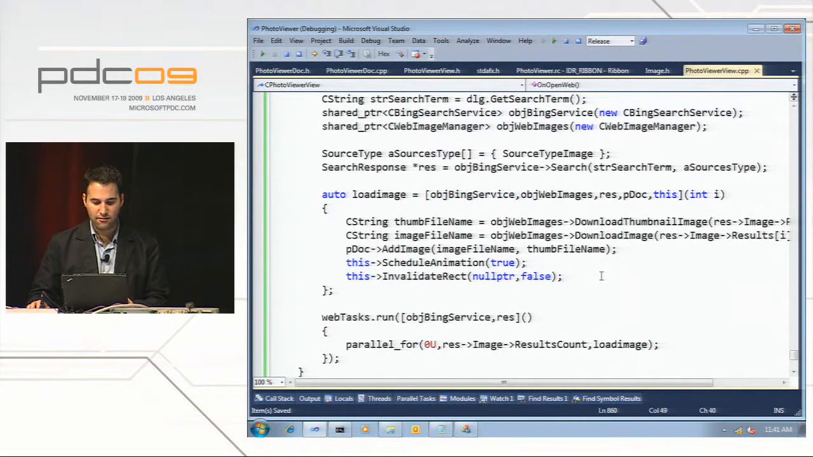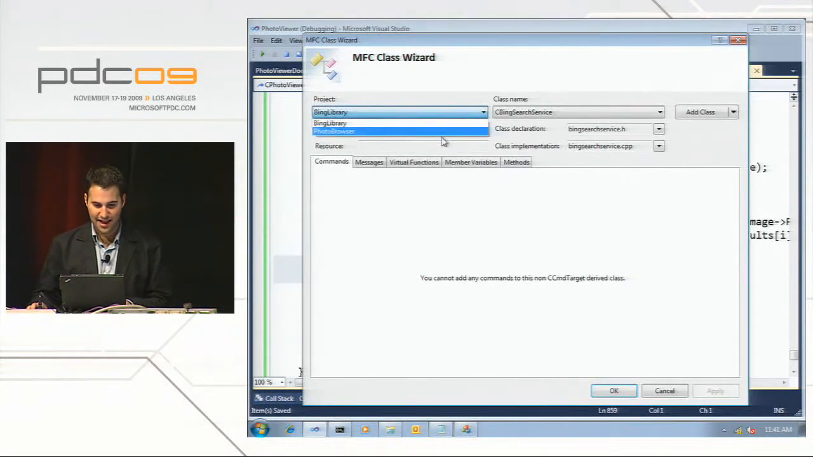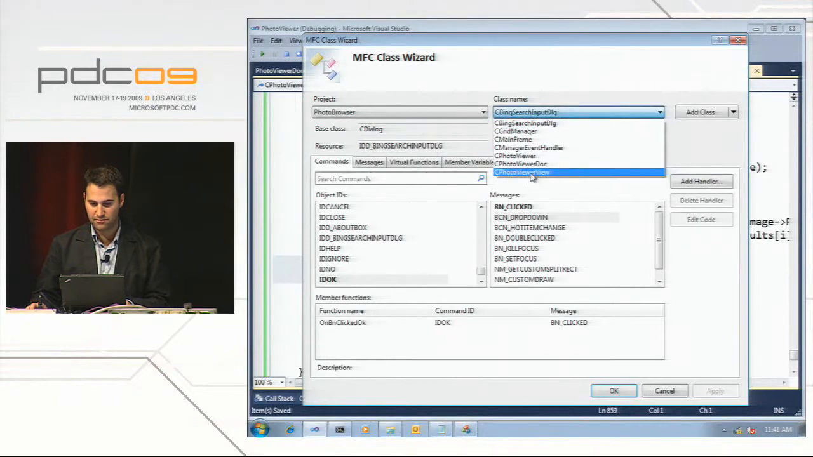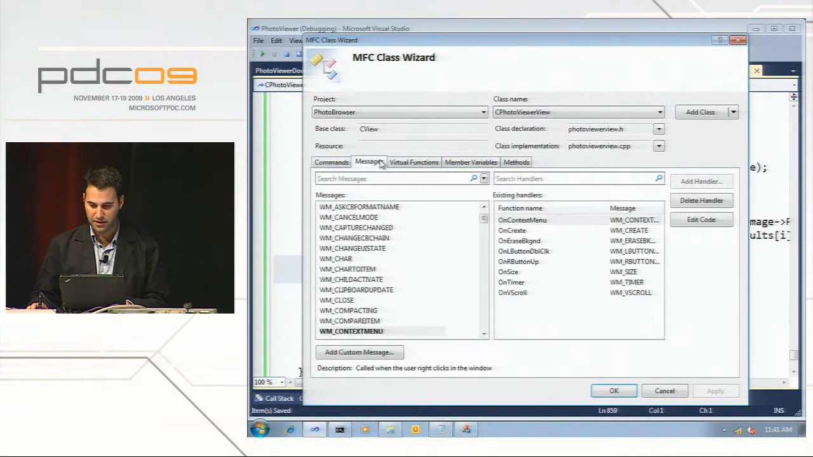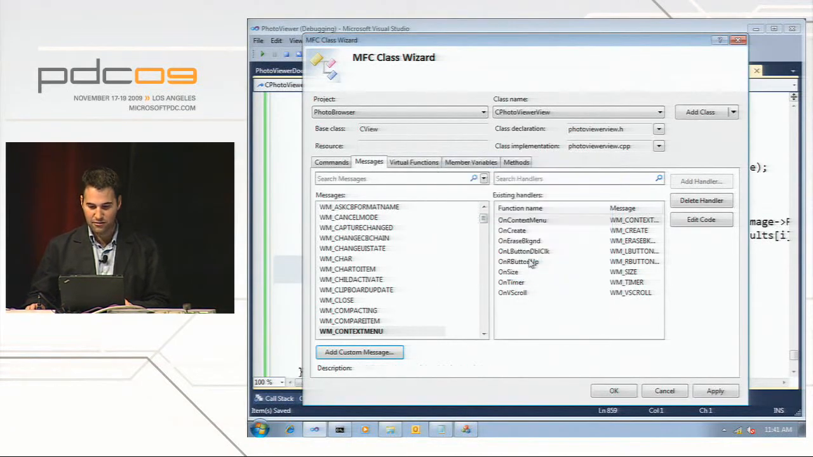So now I've got that packaged nicely. Now I need to get rid of this. This is not thread safe to do. So I'm going to go ahead and bring the class wizard up again, and this time we're going to create a custom message. So I go to messages. Let's call it WM_NEW_IMAGE. Really it's like a one-stop shop for everything you want to do in MFC, or in Windows really. So now I've got our message handler. There we go. Apply that.